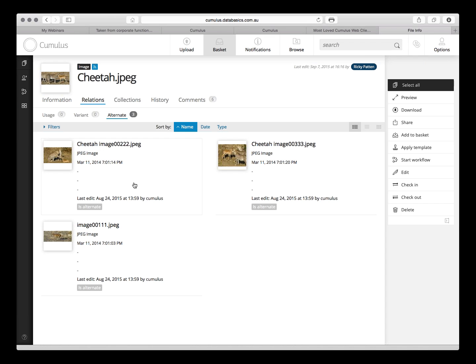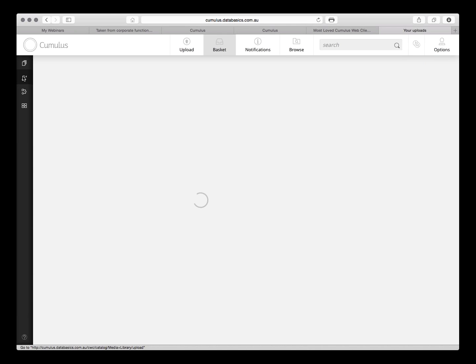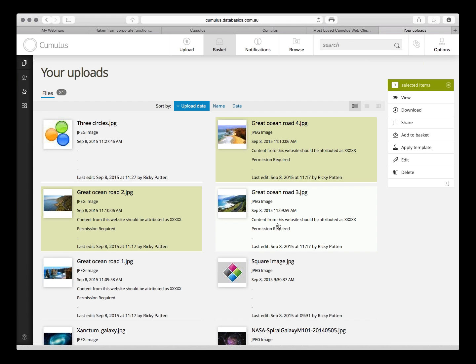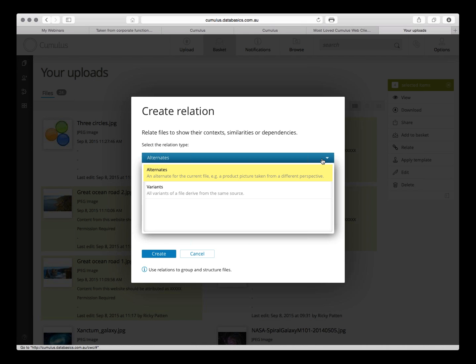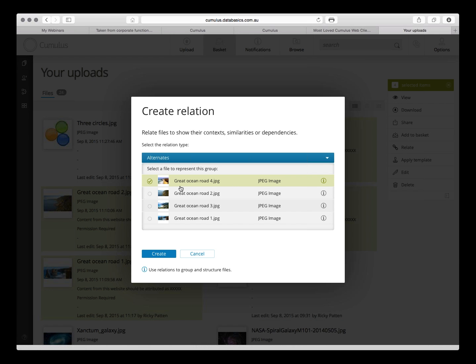So this shows you that for this image of these cheetahs, I've got these 3 other alternates. Right, so they're other images. They are quite different, but they're of the same theme. So if I go over to my uploads, an example of doing that would be my 4 Gradation Road files. So I go over to relate. This is where I can choose to create a relationship. I can choose what type of relationships. So these are different photographs. I can choose what image I want to be the master one, and I can create that.